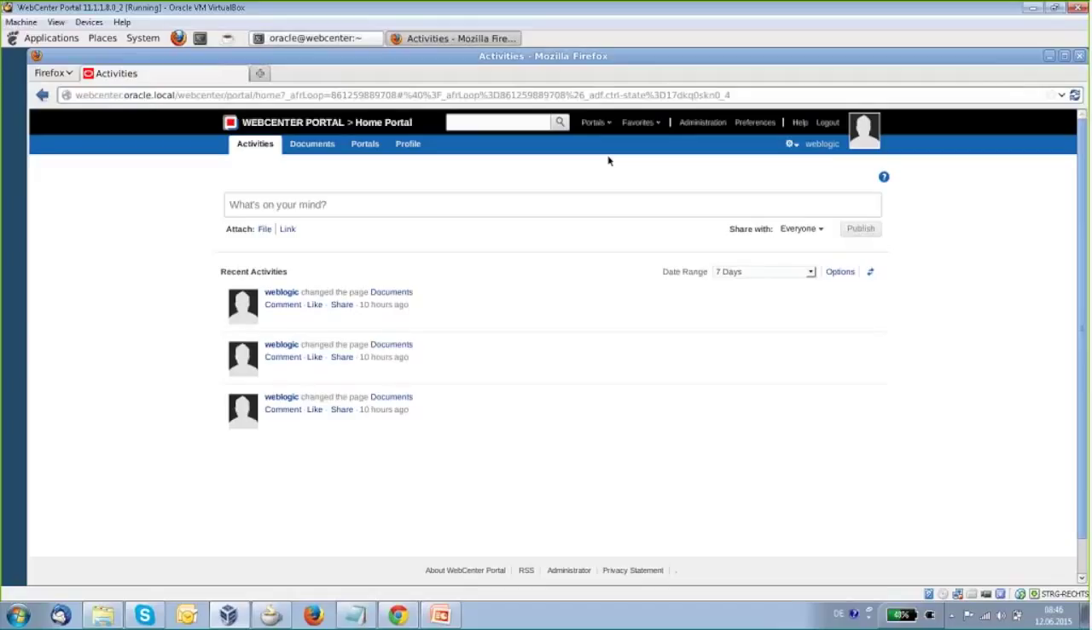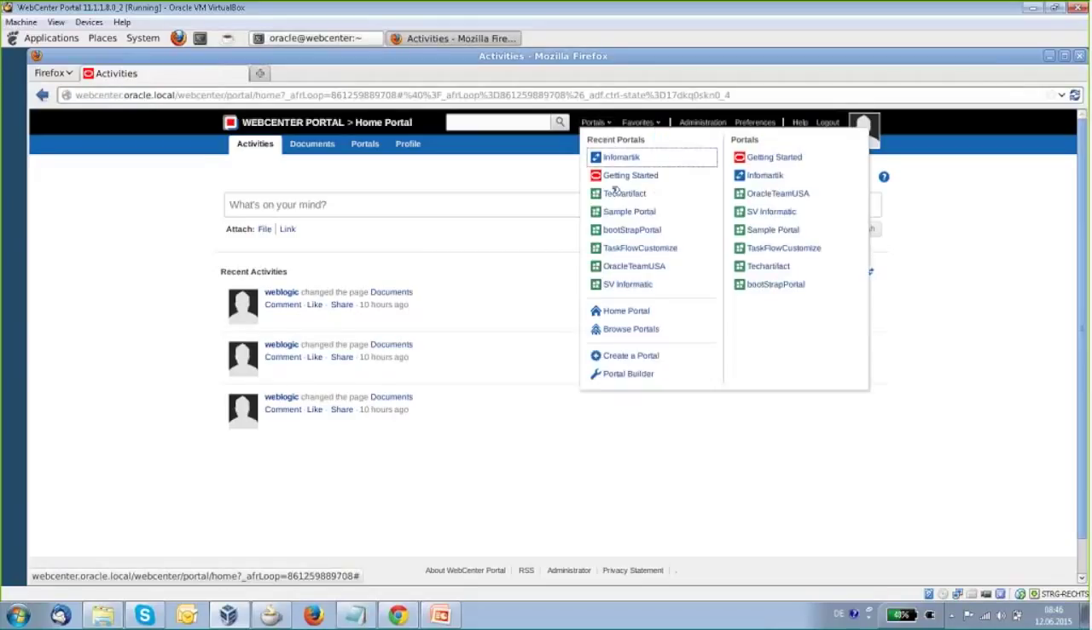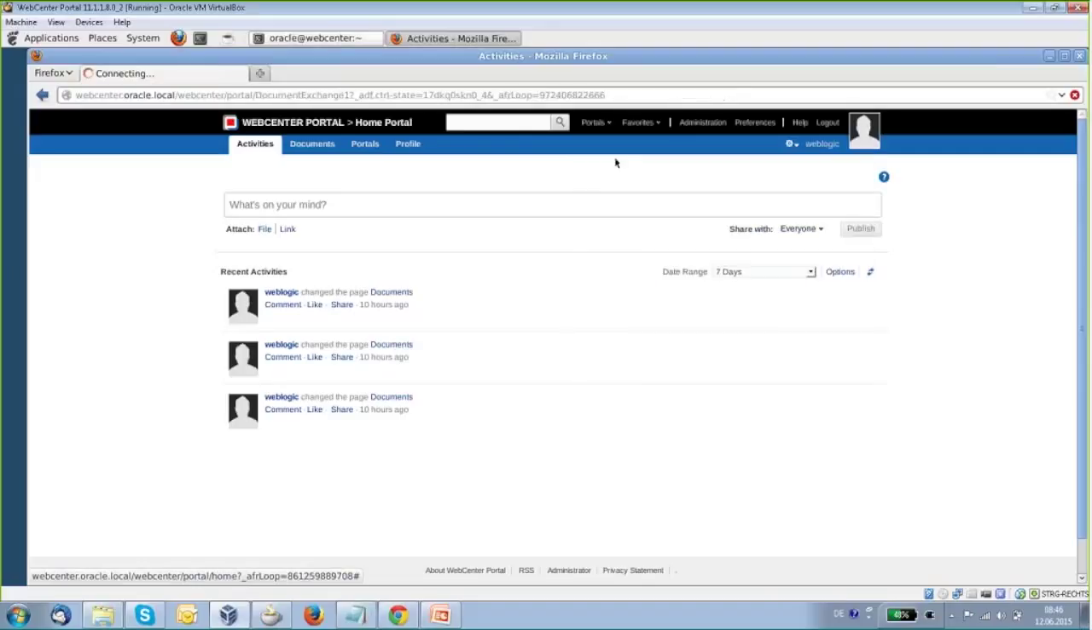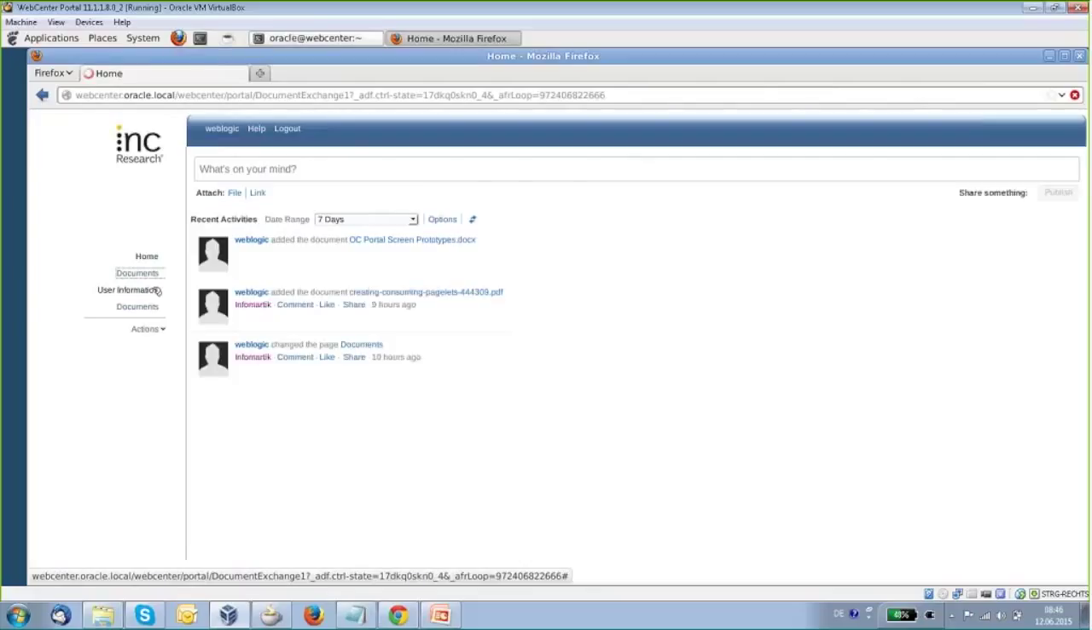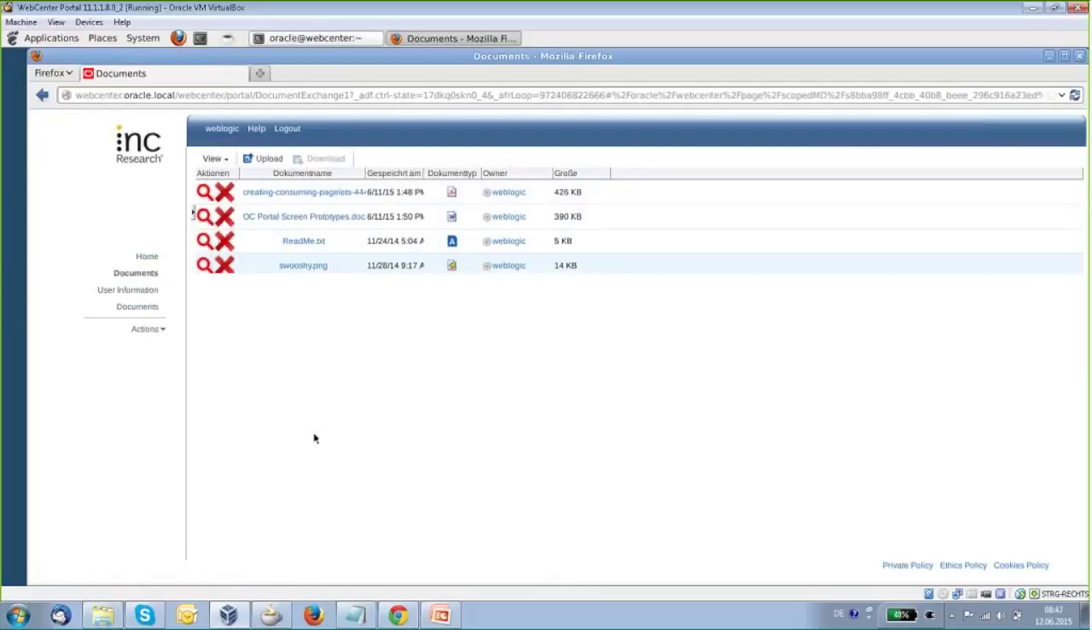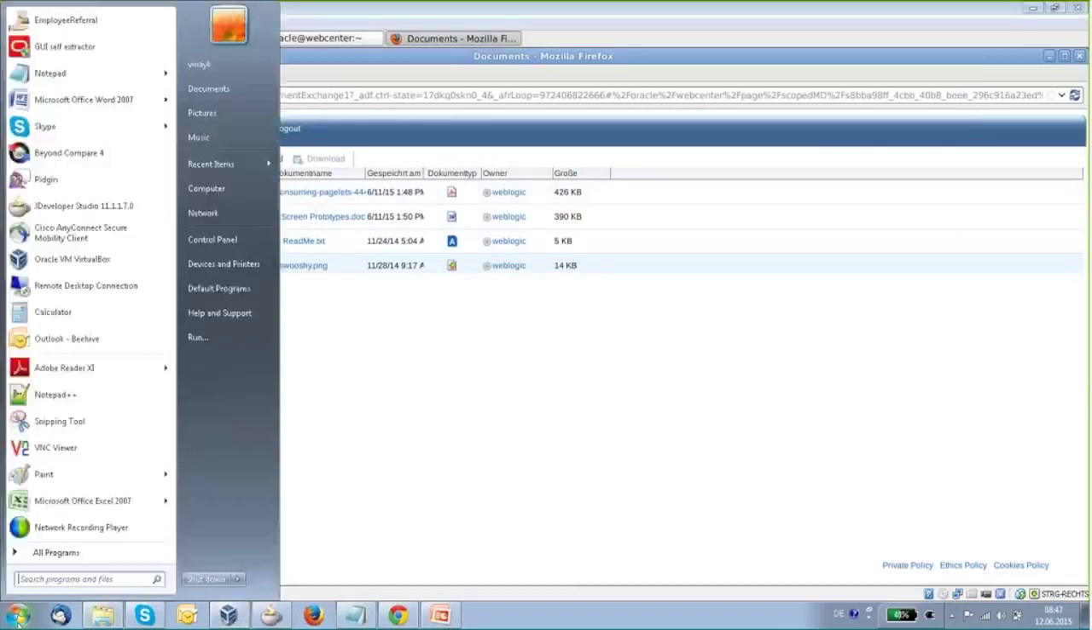So this is the runtime console for the WebCenter portal. I will go to one of the portals which I've created earlier, and here I've been using this document task flow to show or upload the document. So this is the task flow which we will see after the customization. But if I don't want to see, I will simply go there.